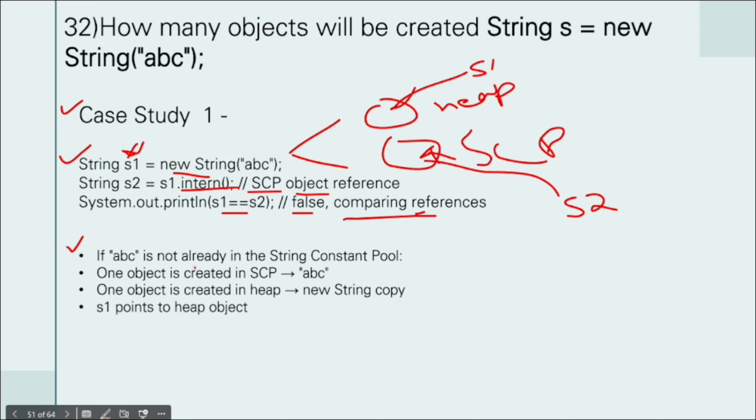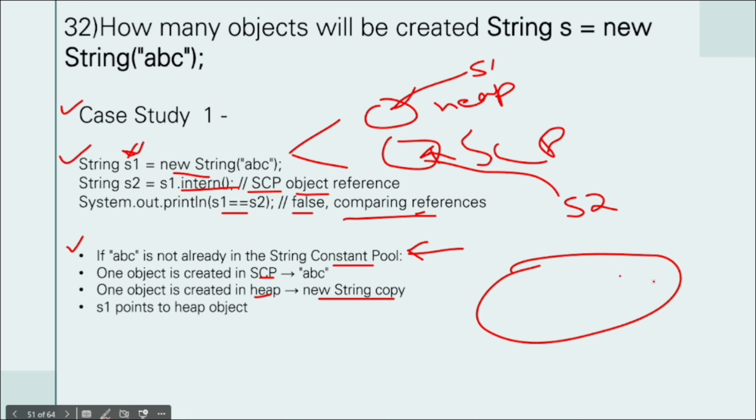If ABC is not already in the string constant pool, one object will be created in SCP and another object will be created in heap, a new string copy. You already know that the string constant pool is the area where, if we have the same string, it will be reused from here. It's not like it will store the same string multiple times. If you already have the string, then this particular string won't be stored. The old one will be referred.